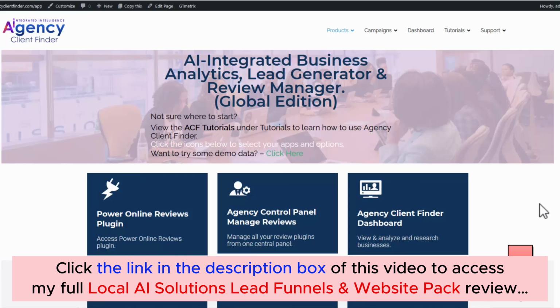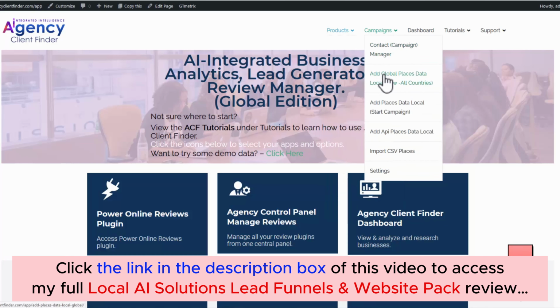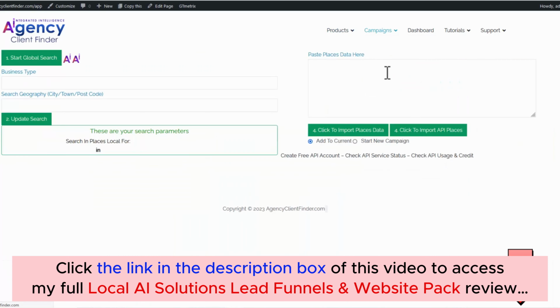So the first thing we're looking at, we're on the home page here, the Agency Client Finder. As I said, it's Agency Client Finder. It now has integrated AI, and of course it's global, so we're worldwide. So let's just start off where we would normally go. I'm trying to find clients now for the agency, so I can go to my campaigns and add global places. And we've got the option now to start a global search.